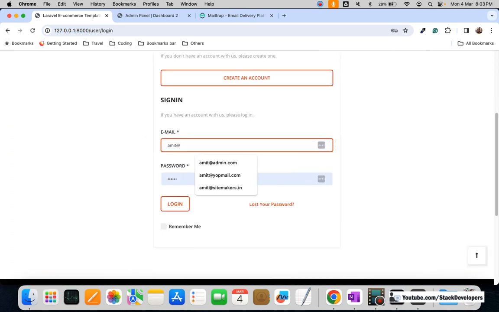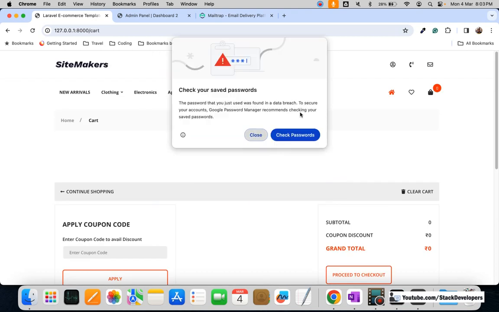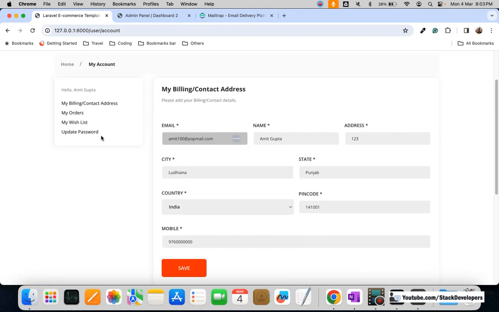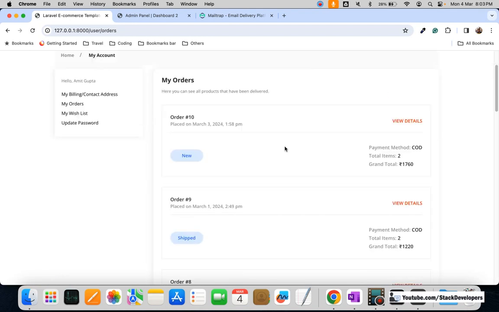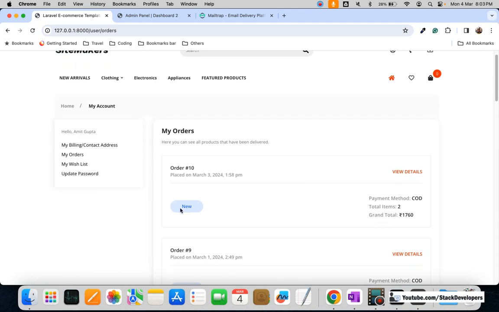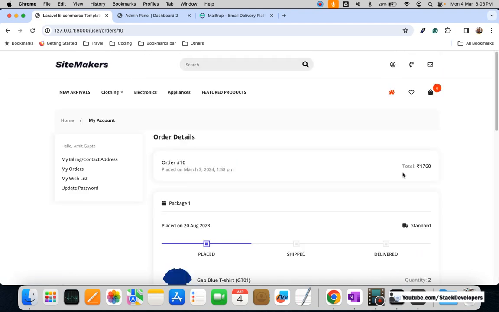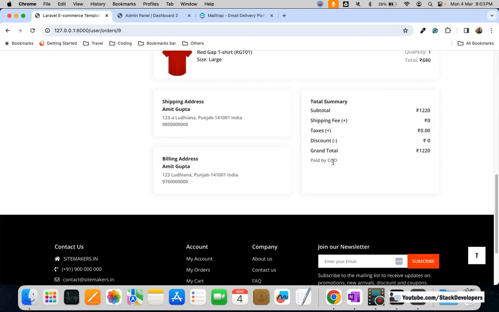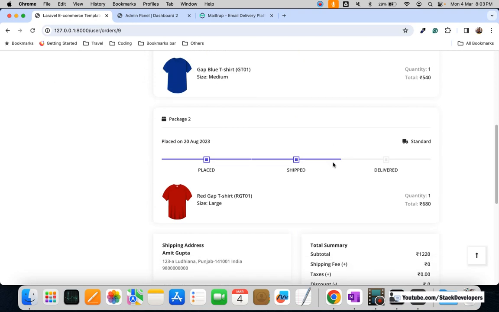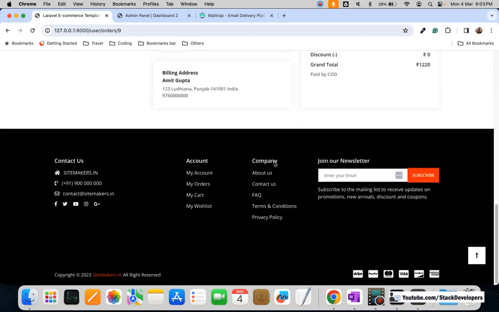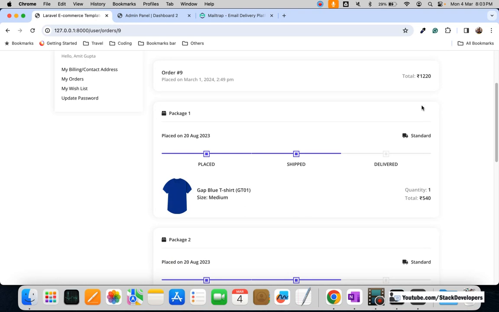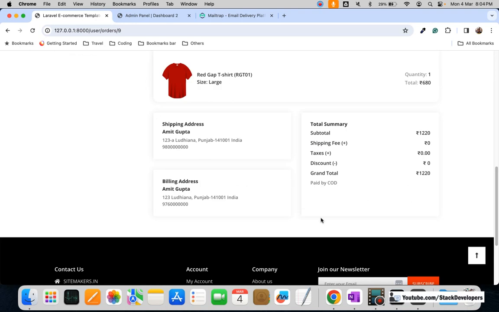So I'm going to log in to the user account, Amit 100 at uopmed.com. Here I will go to the account, then to my orders, and in my orders you can see we can go to view details. I'm going to open order ID 9, which has the order status logs. We are going to show these order logs here at the bottom.